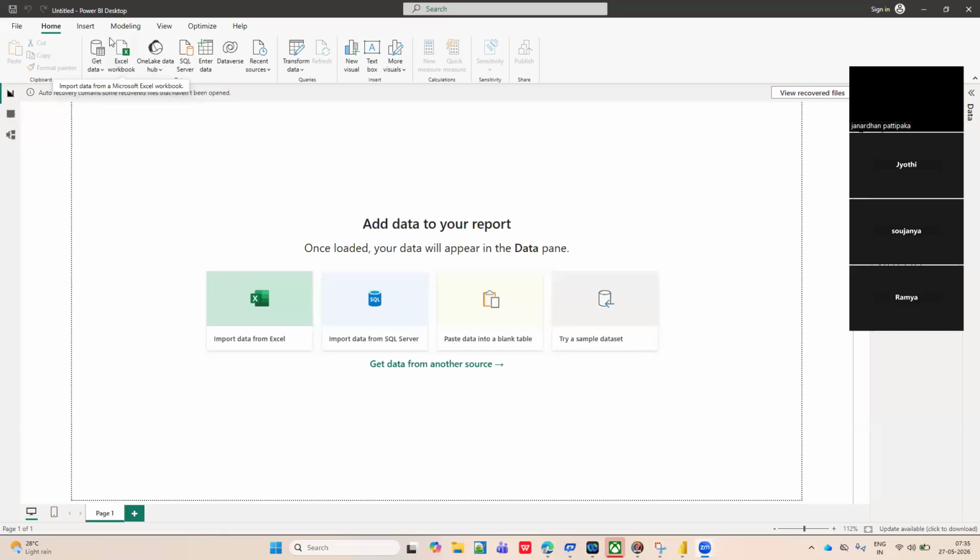Yesterday we saw in the Power BI Desktop how to get the data, how to fetch the data from Excel. How did we fetch the data? Once you open the Power BI Desktop, this is the interface that you can see. In that, you have a first option called import data from Excel.